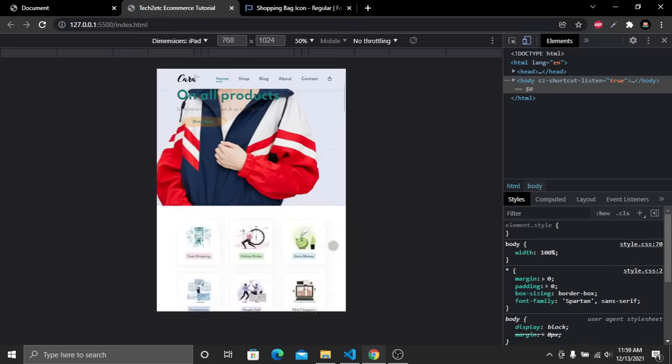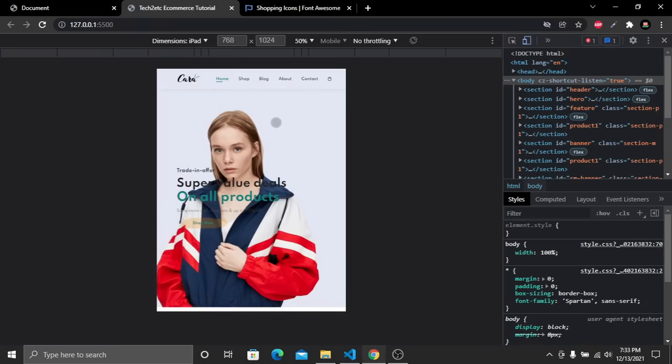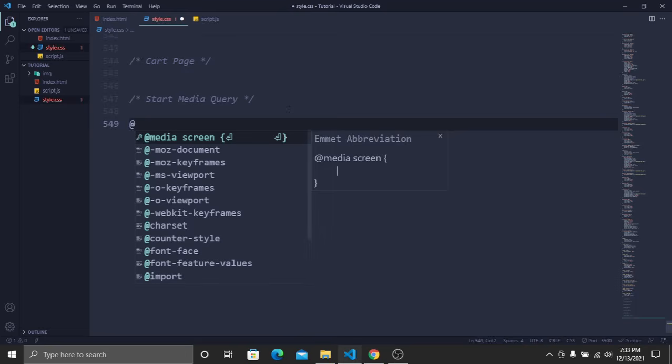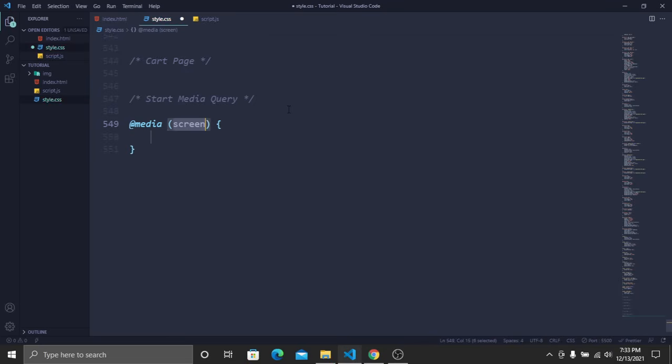Also, I will do a few changes for our tablet device. Okay, now let's start from the top. So for doing this, let's go to our code. And from here, we have to start our media query. So for adding the media query, first we have to initialize the media. So that's why take our media. And then here we have to add a max width. And the max width will be 799 pixel.